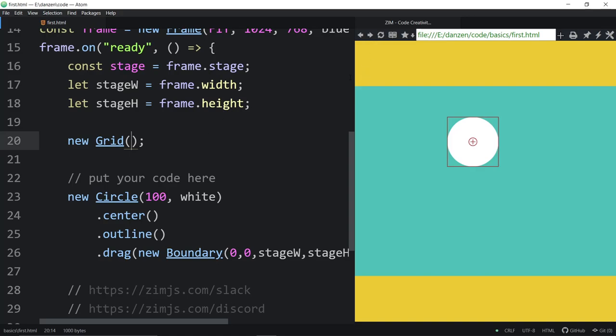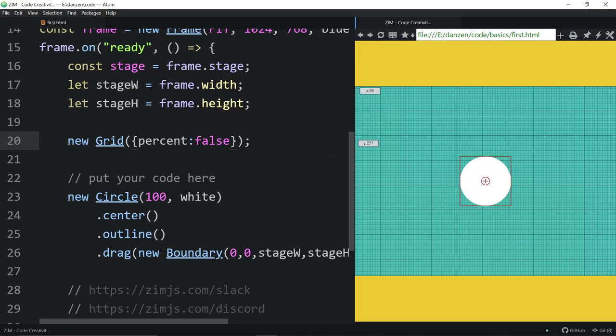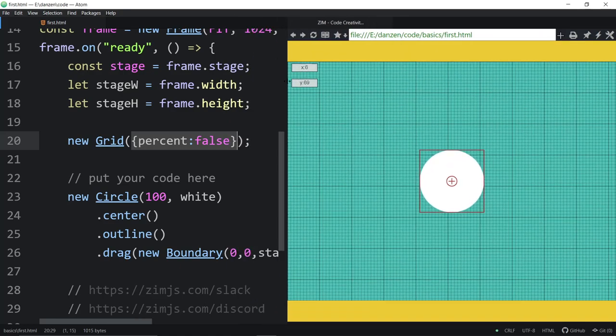It will add it to the stage automatically. It starts off in percentage as well, because we're usually using the grid when we're doing responsive design. And as you can see, as we move to the far corner, it goes to 100 and 100%. If we want, we can say percent false. We're telling it extra information that we want pixels, basically. And so now it's in pixels. Sometimes the grid is handy to use when we're describing X and Y positions, etc.